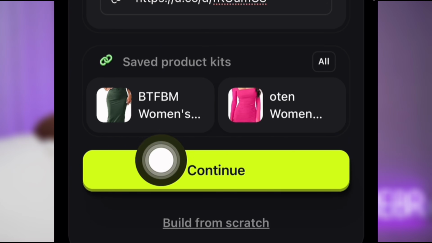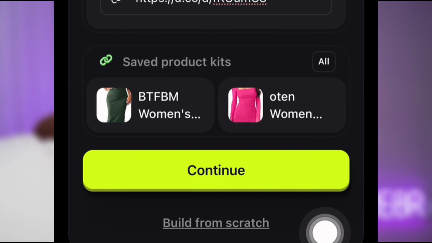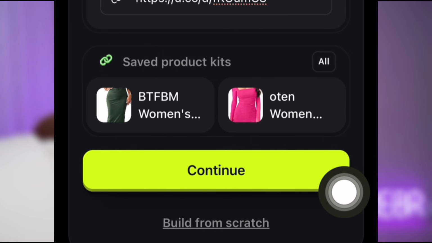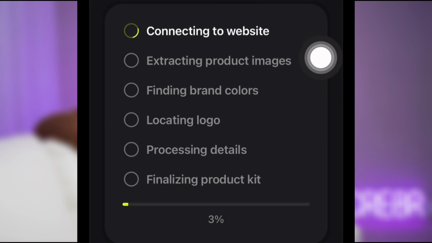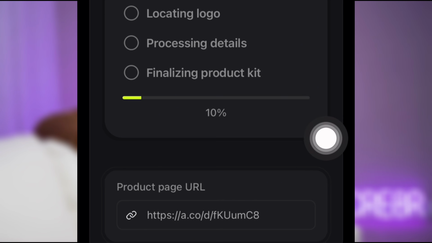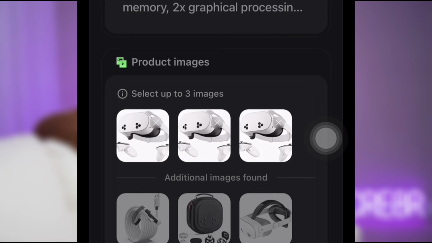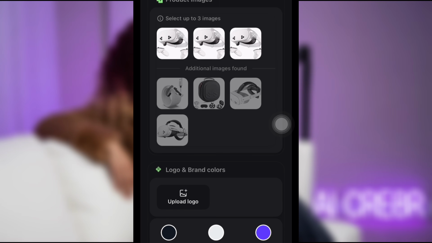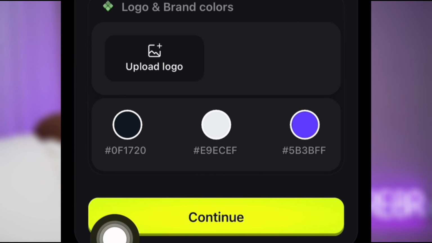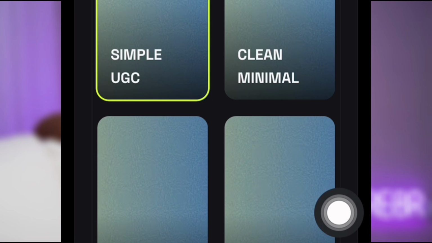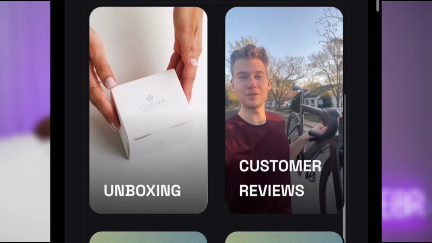Once you're done, you're going to go down and click on continue. Once you click continue, it will bring you over to something that looks like this. Now what it's doing is connecting to the website, extracting the product images, finding brand colors, locating the logo, all that stuff. Once it's done, it gives you the name, the description of the product, it gives you the images, and you can add a logo. It also gives you the colors.